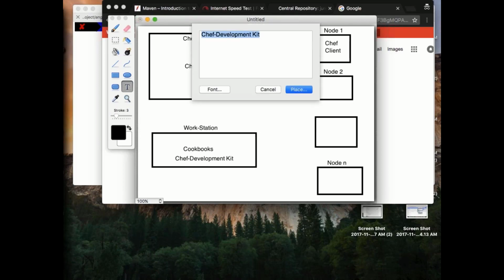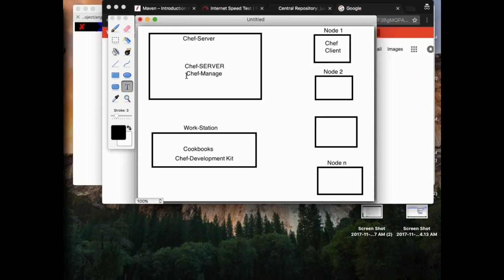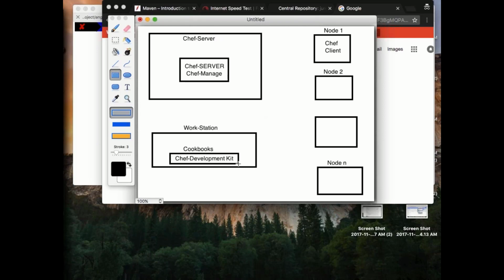And apart from Chef server, here you need to install one more thing as well. There is something called Chef manage. So you have two components. In your Chef server, you will install Chef server and Chef manage. Under your workstation, you will install Chef development kit. And under your nodes, you will set up Chef client. These three are mandatorily required when you want to set up your infrastructure with Chef.